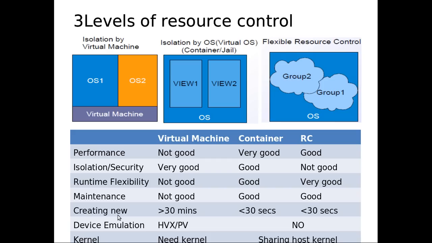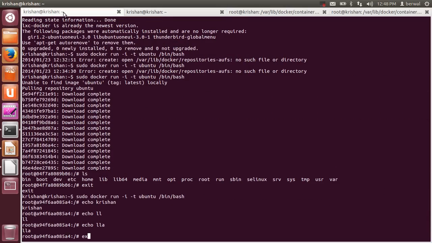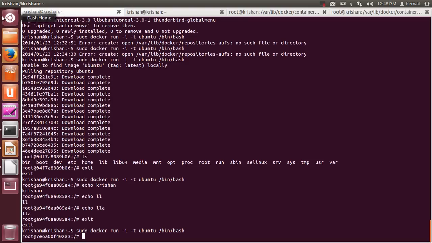Why am I saying that creating a virtual machine takes more than 30 minutes? I already experienced on OpenStack creating an image to create a VM. That's why it takes more than 30 minutes, right? But here, just create another container, let's say exit this container and again create, it is taking less than 30 seconds, right?